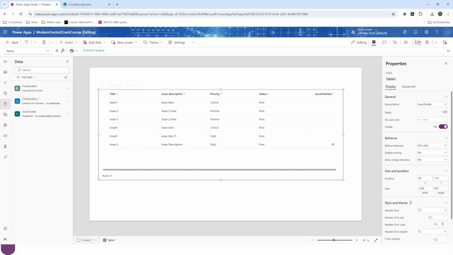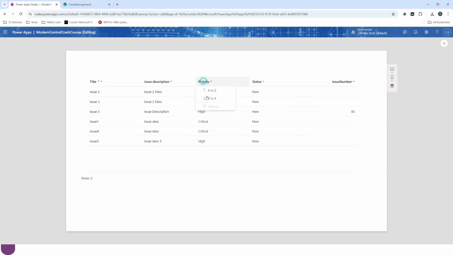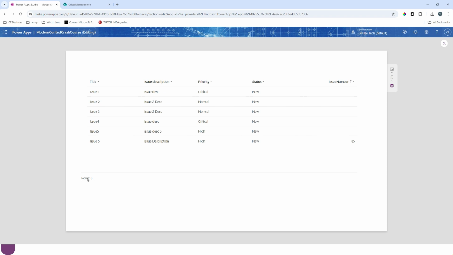So let's run it. Here you can see we have various features which are provided by this table control. We can sort it on each of the columns. For example, we can sort it based on the title. We can sort based on the priority, status or issue number. In the bottom, it displays the number of rows. For example, right now there are 6 rows, so it displays the number of rows as 6.